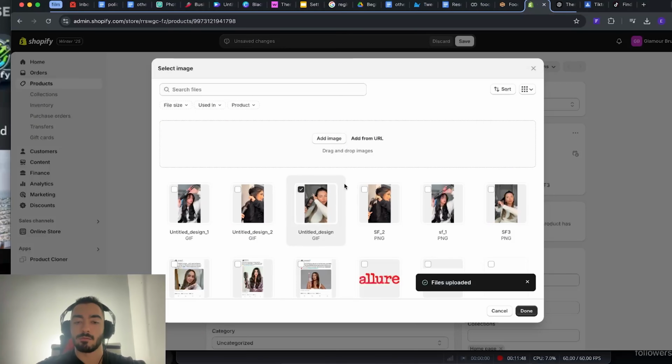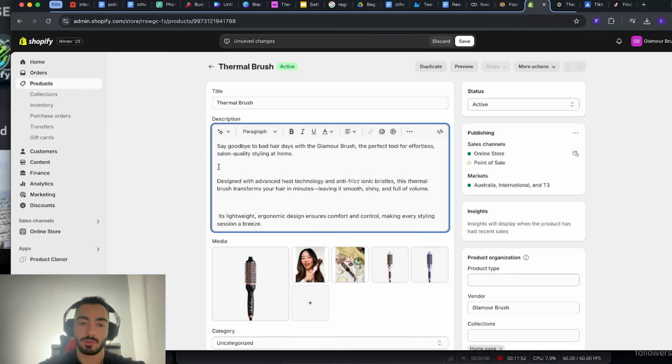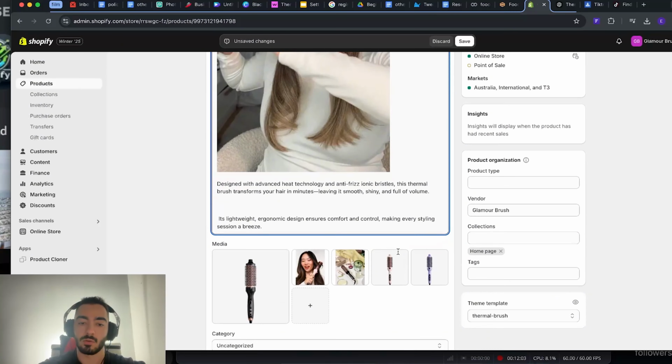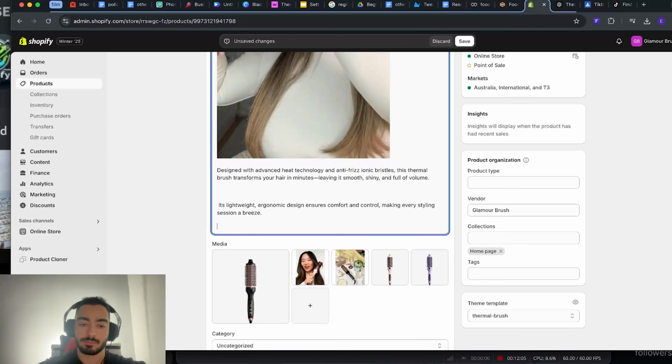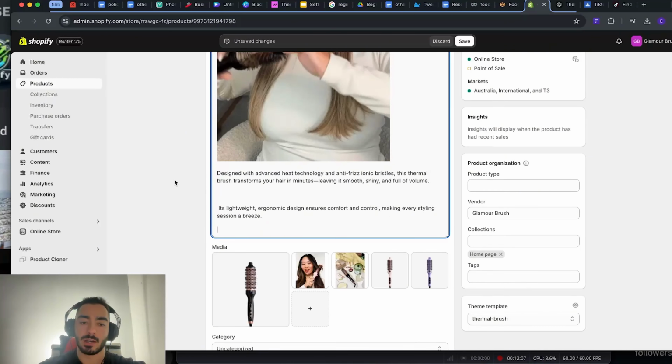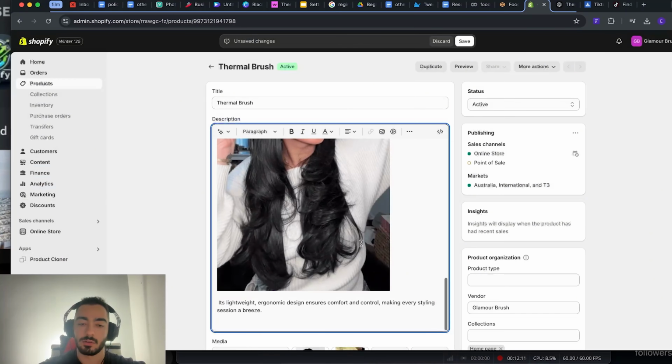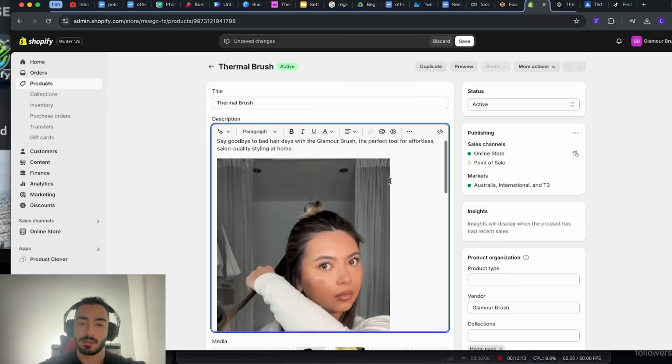Okay, so now that they have loaded, you're just going to click on one, click done. Make sure you have your cursor here, then click here, click insert image, and click on the second one, this one here. It doesn't really matter the order too much. Then go underneath the text again, click insert image and insert the third and final GIF.